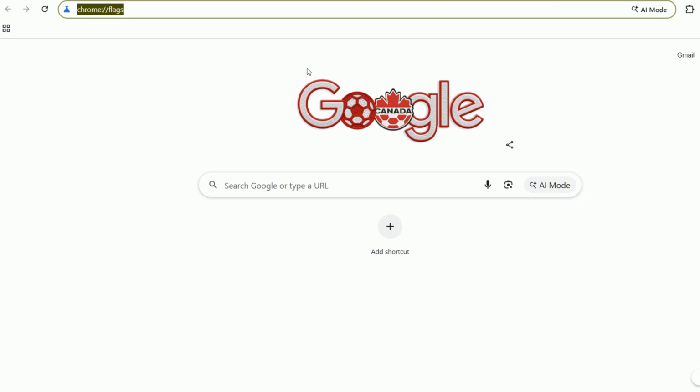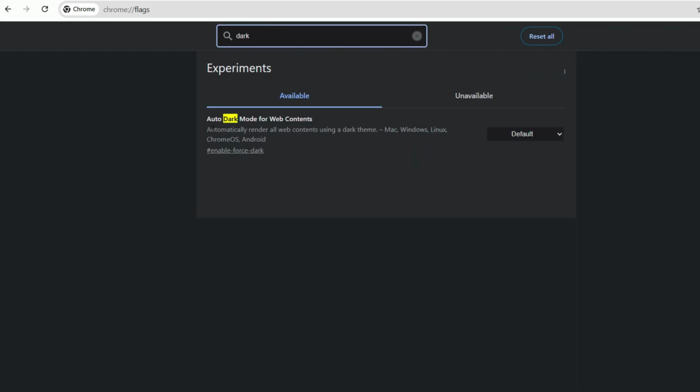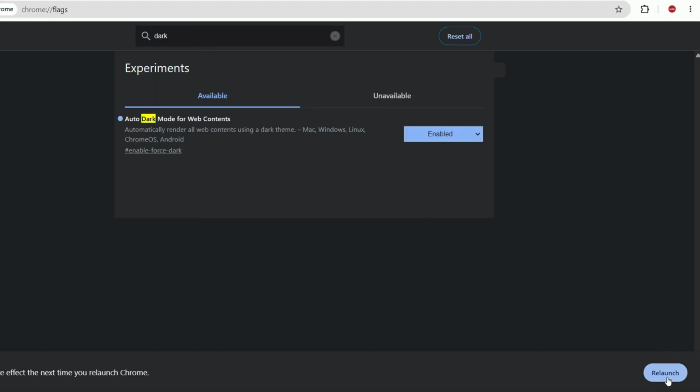To make every single web page dark, come to this link, chrome://flags. Once you enter, you come to this page and here just type dark. Once you type dark, you see auto dark mode for web content. Here from default, change to enabled and then click on relaunch.